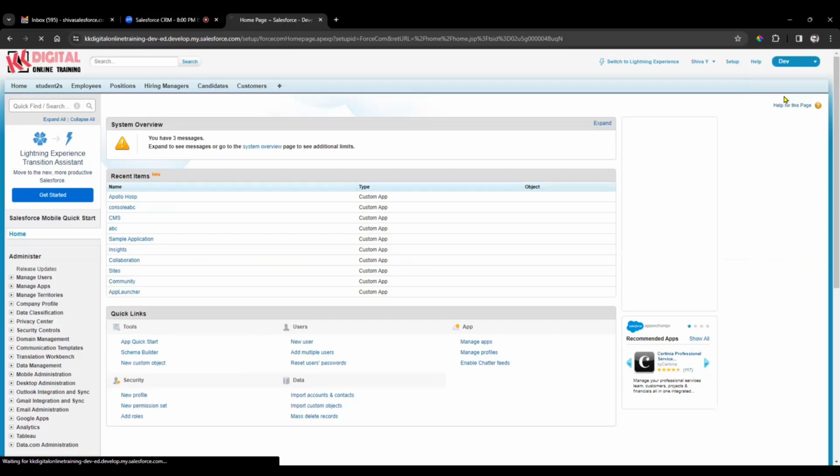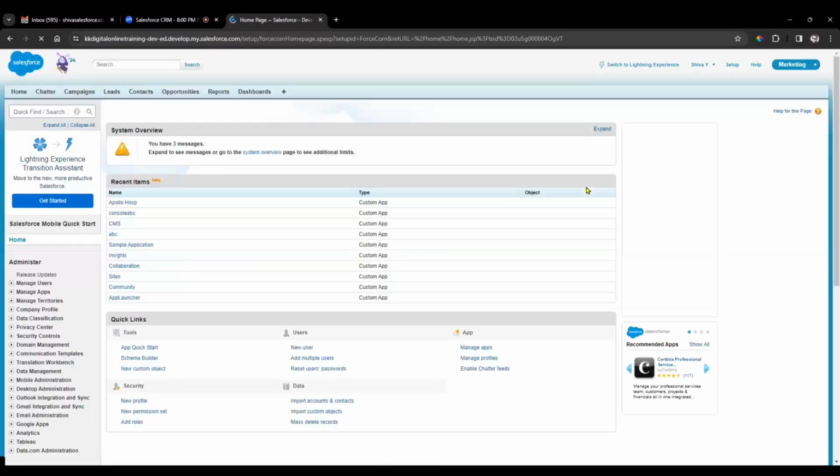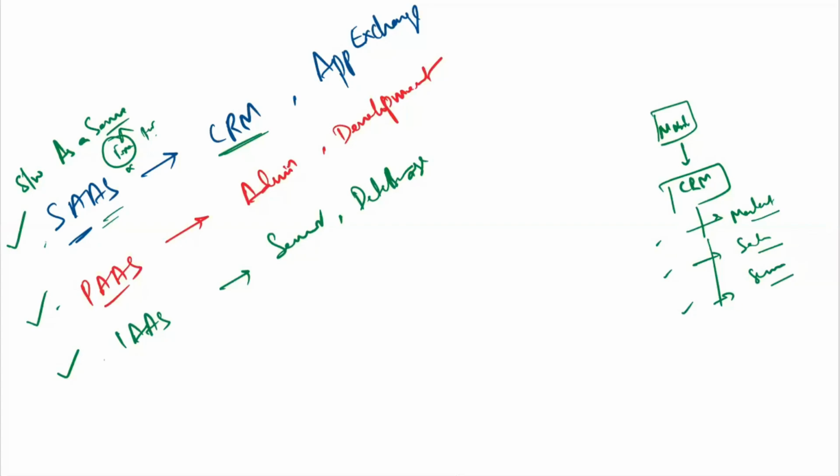Right. Select the marketing application here. See, by default we have a structure. So these three are the ready-made software provided by Salesforce. Marketing is nothing but what? I want to introduce my product to the market.